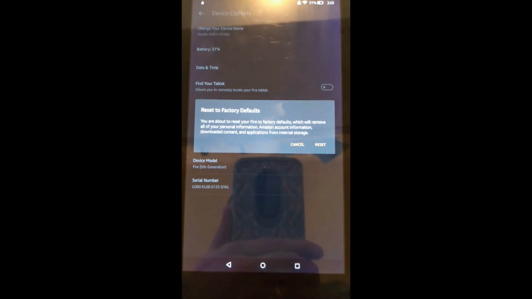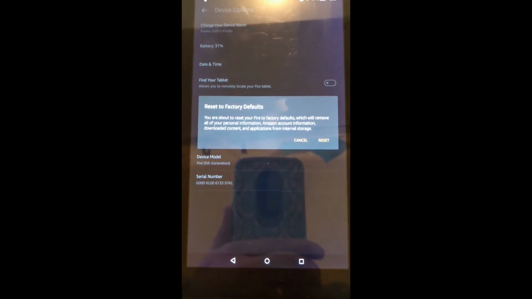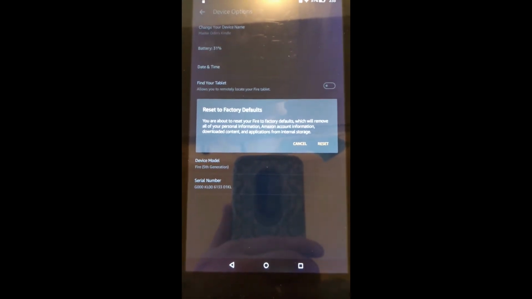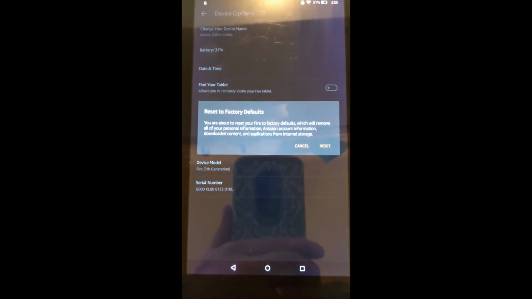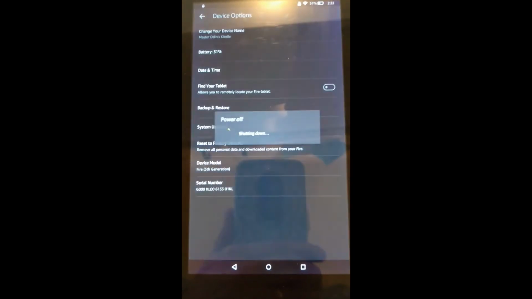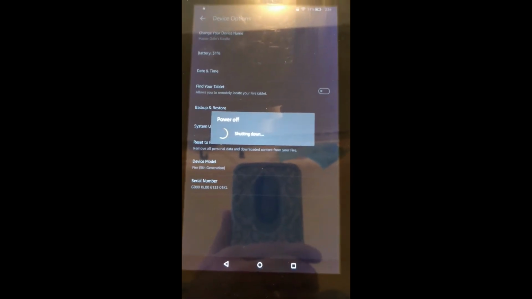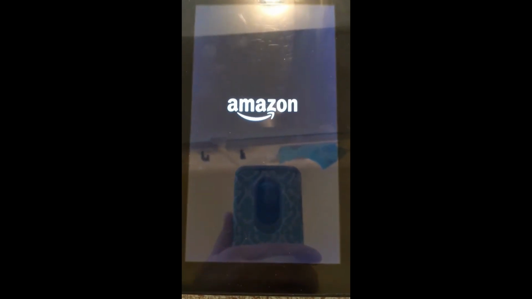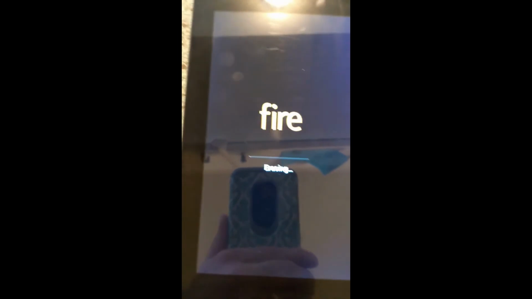And it's going to give you a warning, you know, you're about to reset your Fire to factory defaults, which will remove all your personal information. So just read that, and if you're okay with it, just hit the reset button. Now it's going to shut down. And now it's going to reboot. It will do the full delete everything like it's supposed to do. And that's it. That's how easy it is to factory reset your Kindle Fire.